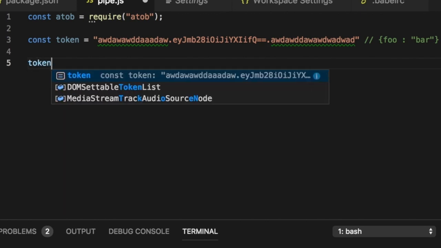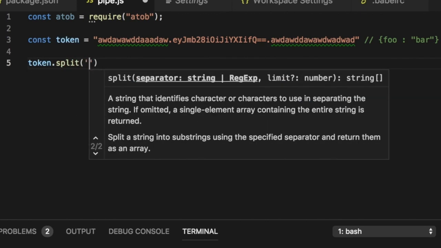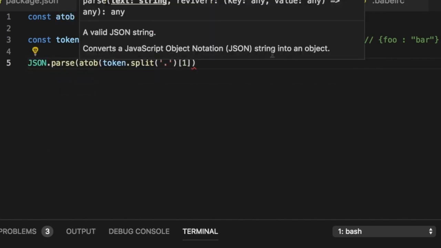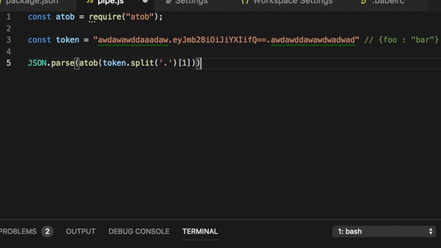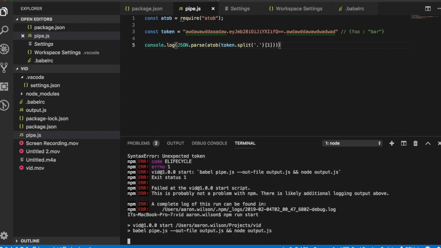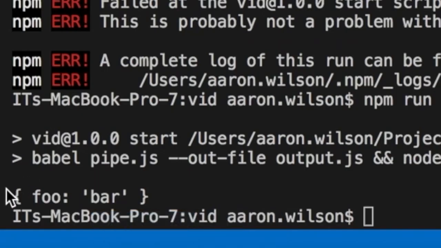So we're going to take token. We're going to use the split function. We're going to split it at the period. We're going to get it at the index of 1 because that's 0, that's 1. We're going to atob it, which is taking it from base64 and returning it as a normal string. Then we're going to JSON.parse it, and console.log it. Okay, so we got what we wanted here.